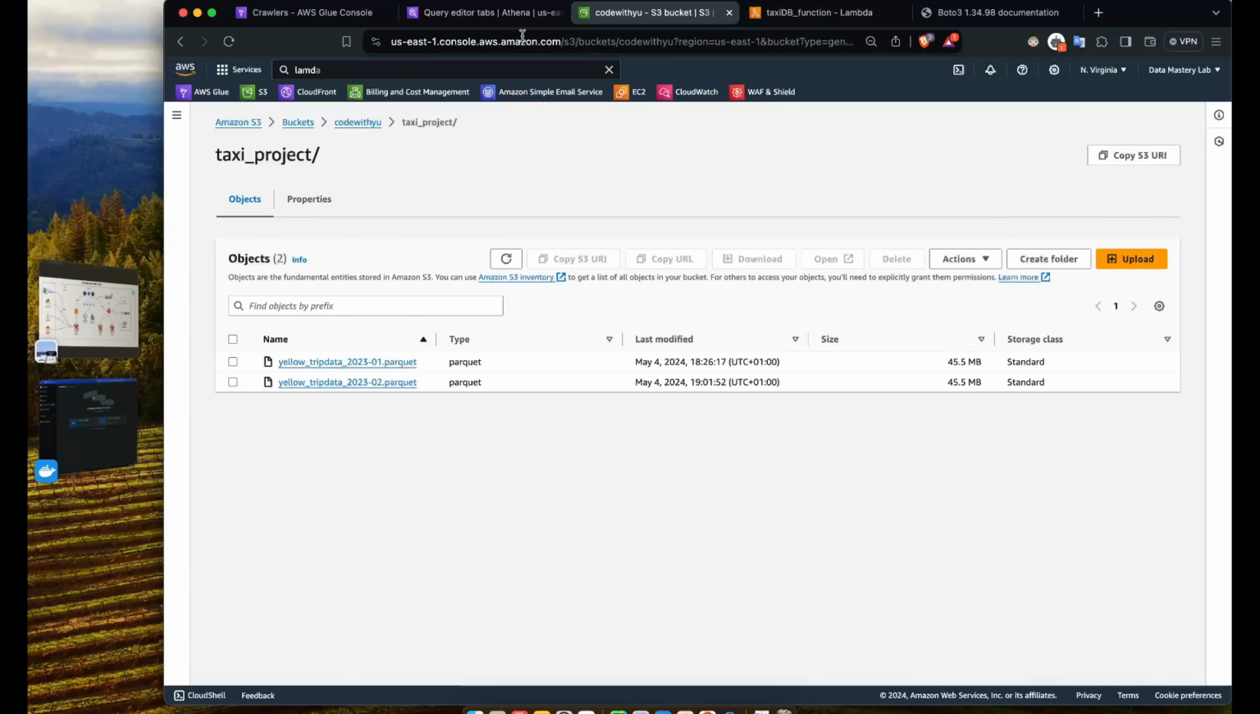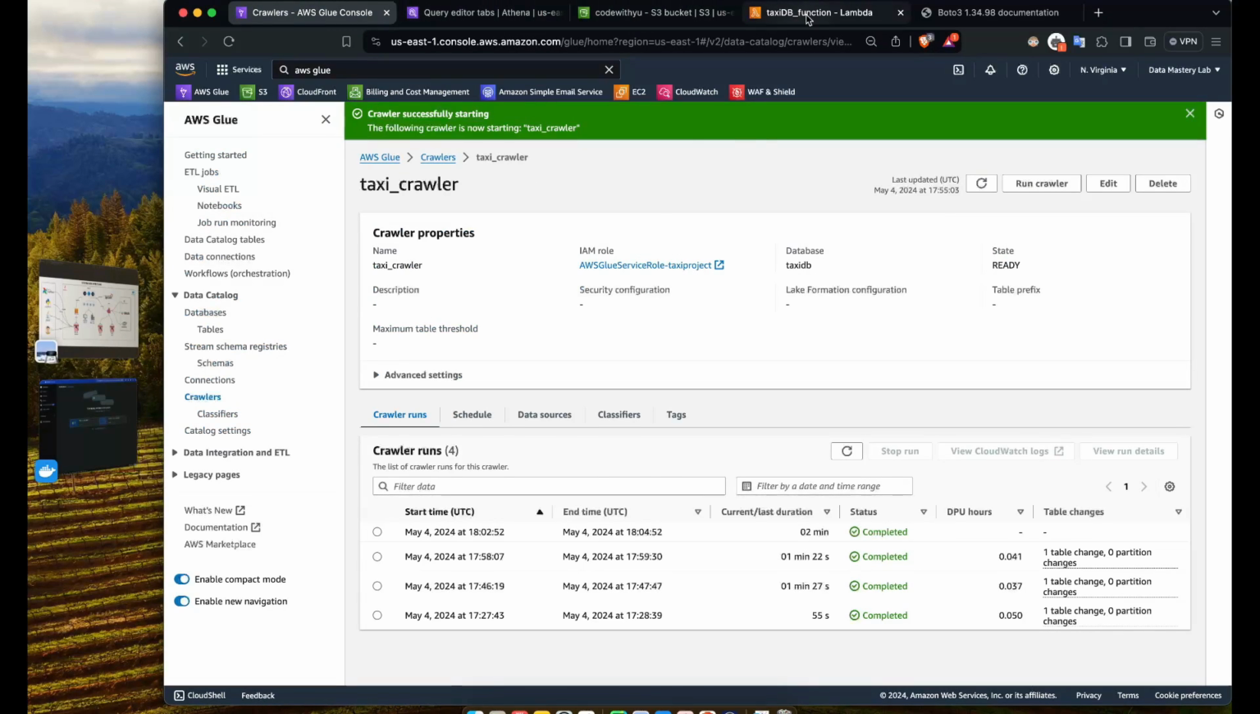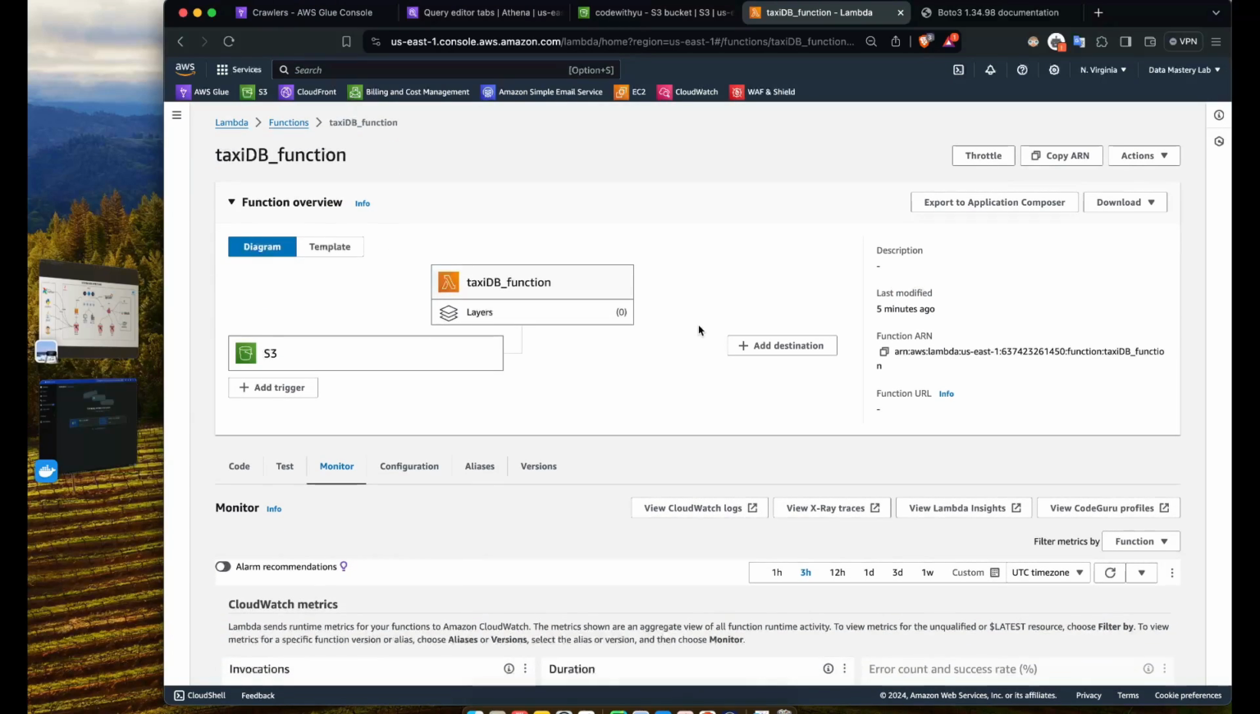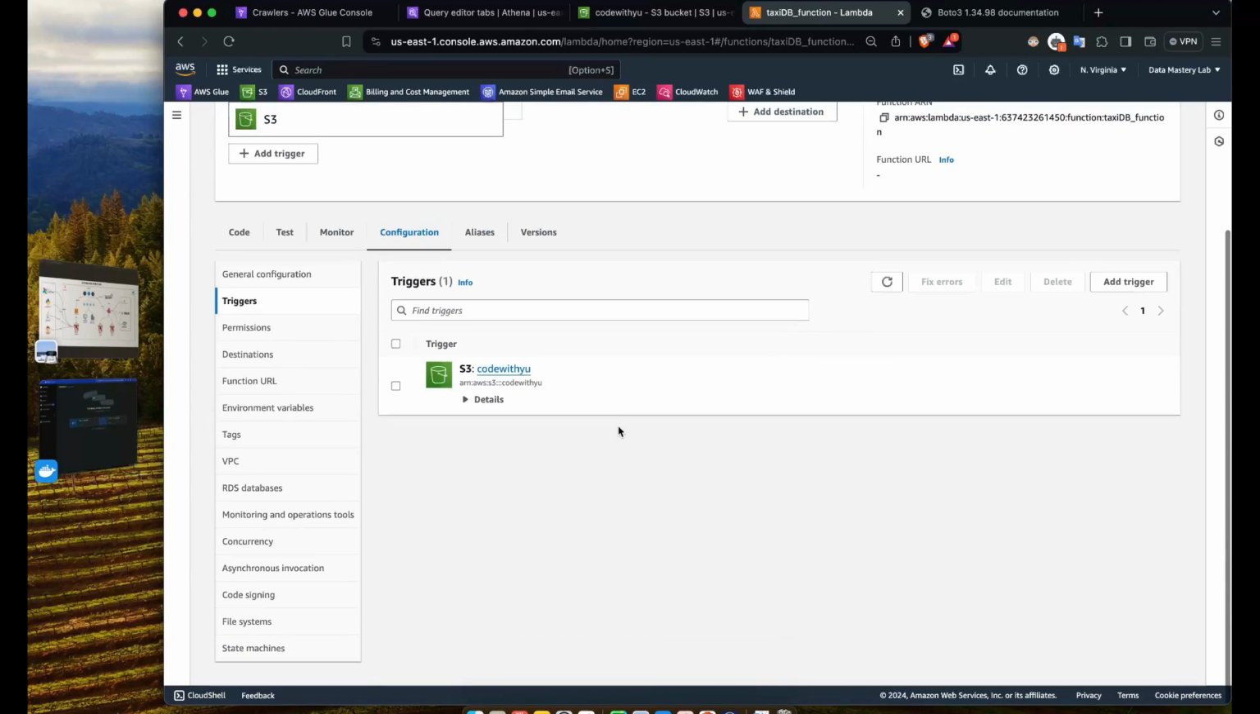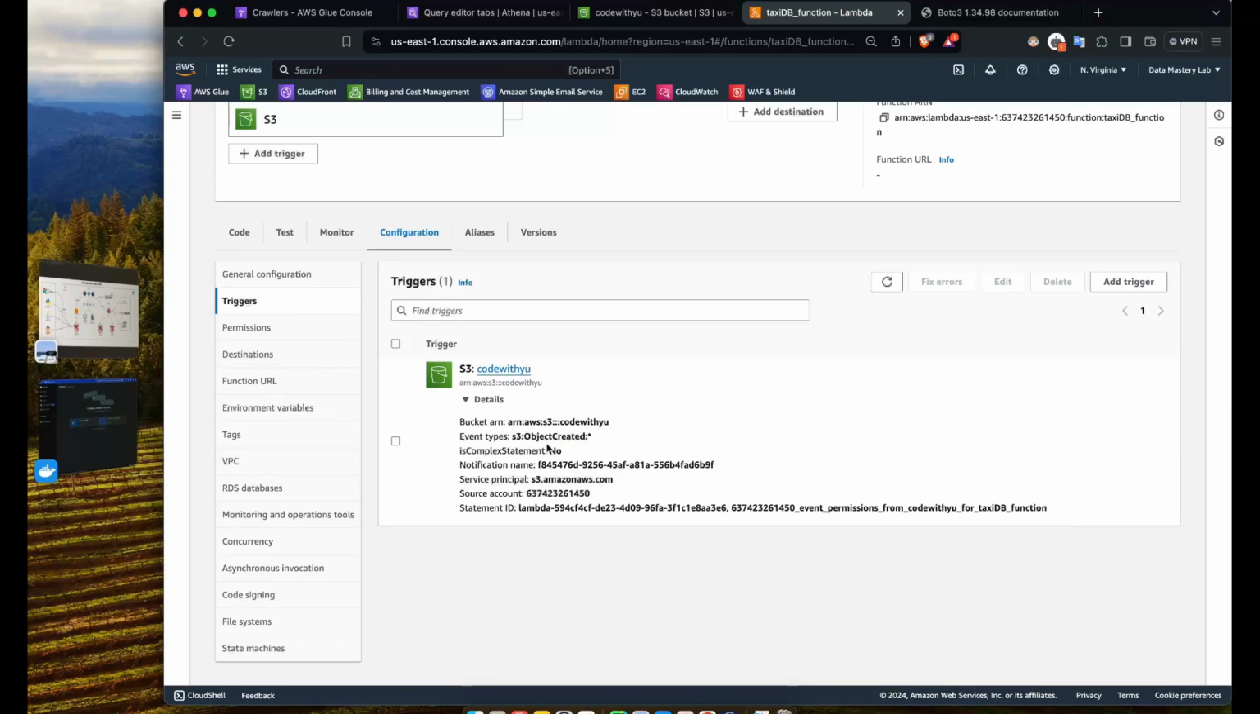And finally, we just need to go back into our function, and in the configuration, we change the triggers again, just like we did before. And this is listening to objects created, all objects created events.